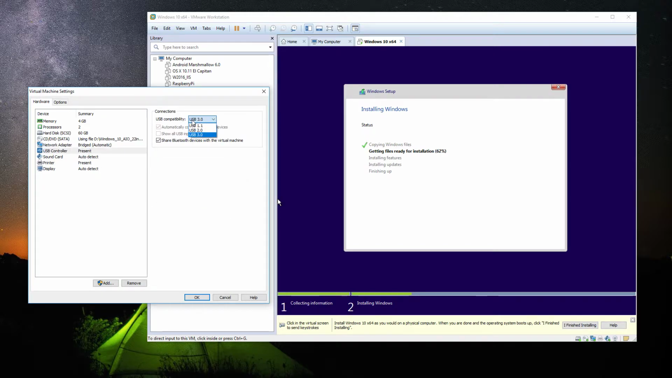USB controller, I'm using USB 3 in here. I could change it to anything I want. USB 3 means if I plug a USB 3 stick into my physical laptop, it will map it into here as if I plugged it into the VM. The sound card is the standard sound card. It's going to use the Realtek, and you can choose what sound card you want or the default VMware sound card. Printer, if I'm using a printer, I can actually connect virtual printers, but right now I don't have it enabled because I'm not too worried about printers in my VM.